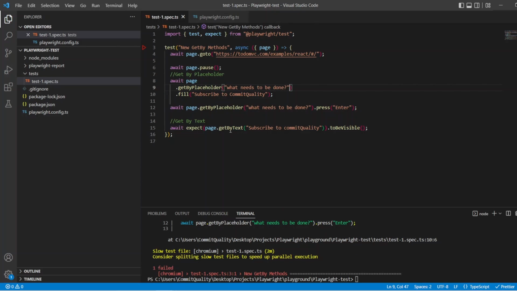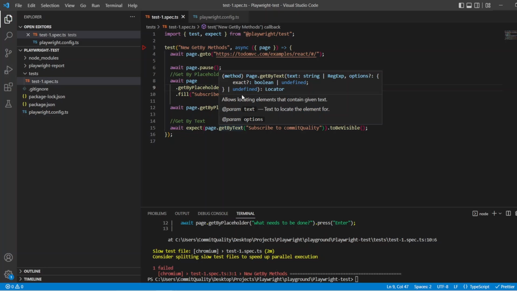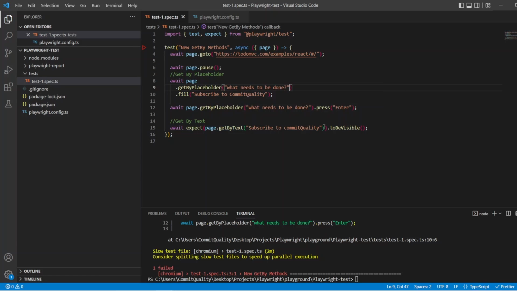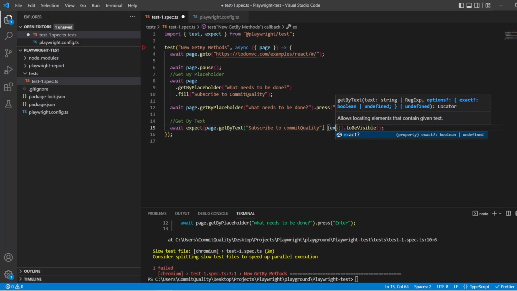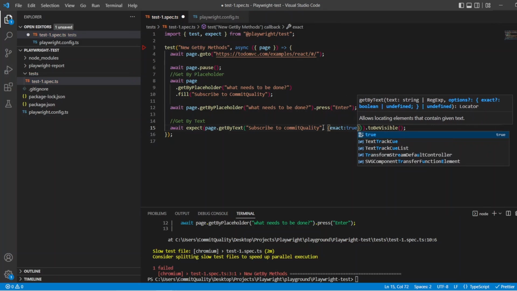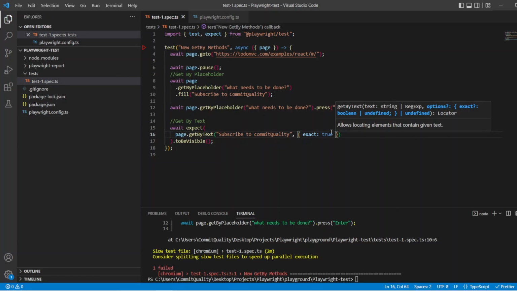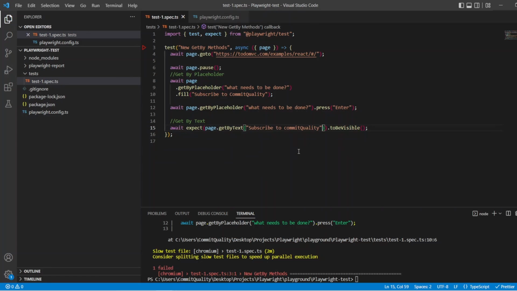Okay, awesome. And once again, getByText has the same thing. It has the exact option we can add into here, and it can do the same thing. So I could say here exact to be true, and you'd see the same outcome happening here. So let's just remove that. And you could play around and have a little go with all these as well.